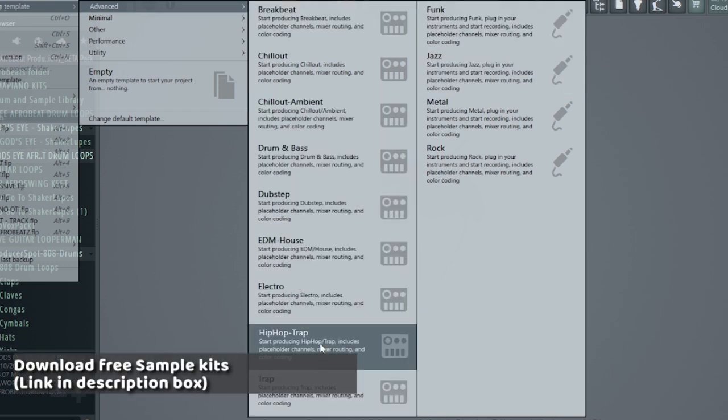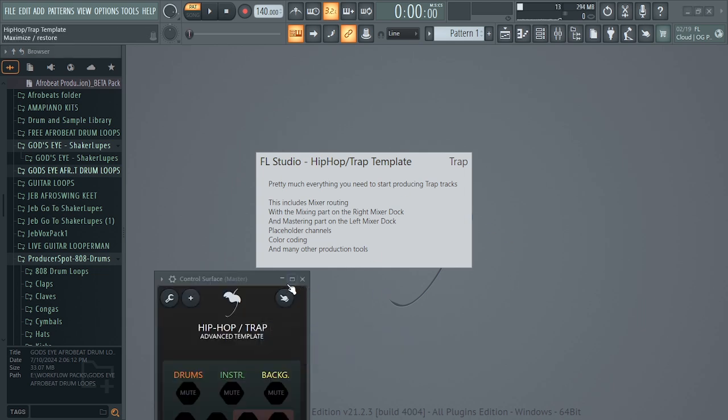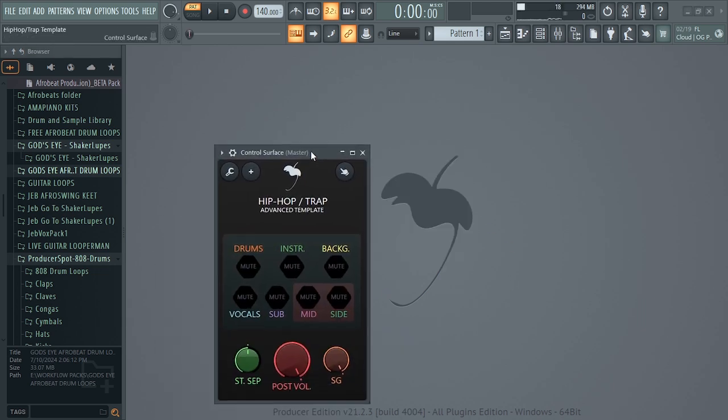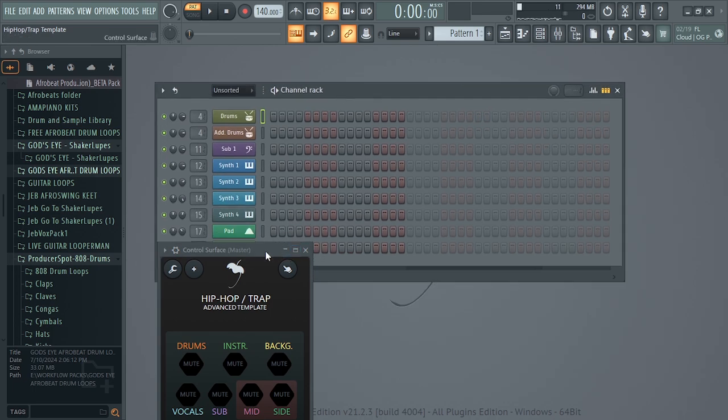So let's choose hip-hop and see. It will give you everything that you need to get if you are creating hip-hop or trap. This is a template, alright? This is a template, so you can actually see from the channel rack.